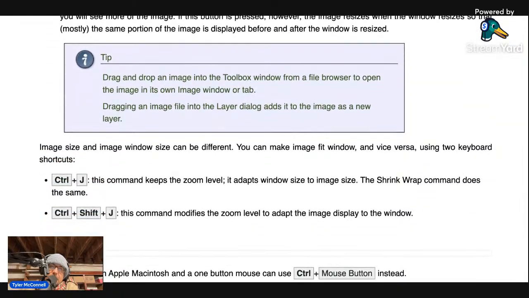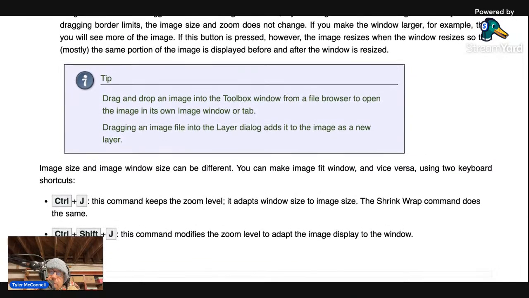Drag and drop an image onto the toolbox window from a file browser to open the image in its own image window or tab. Dragging an image into the layer dialog adds it to the image as a new layer. Image size and image window size can be different. You can make image fit window or vice versa using two keyboard shortcuts.